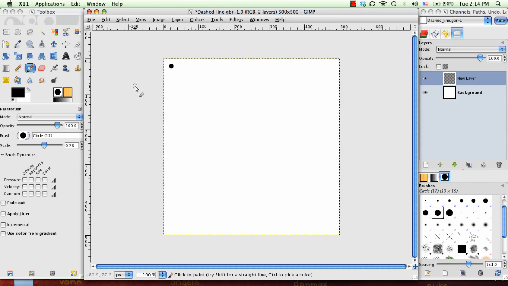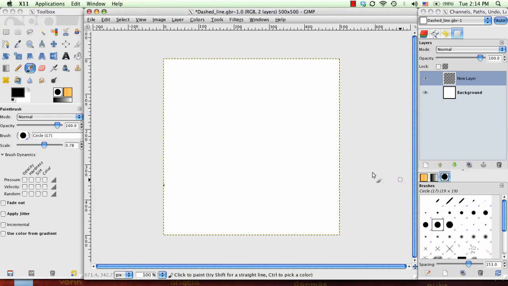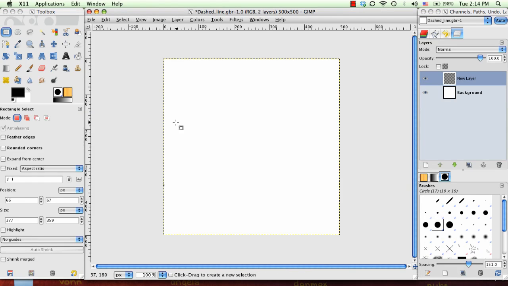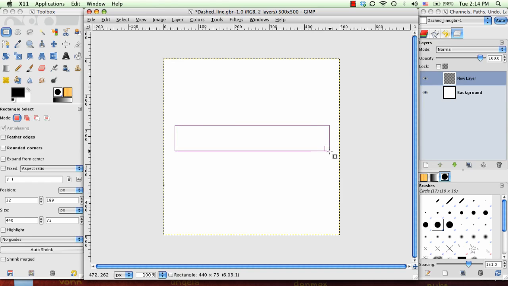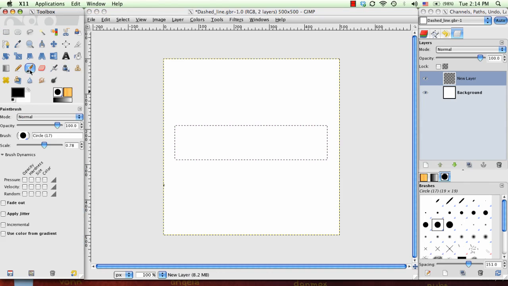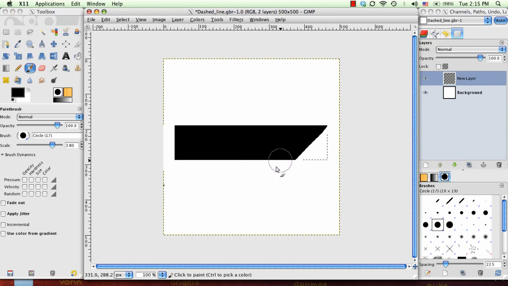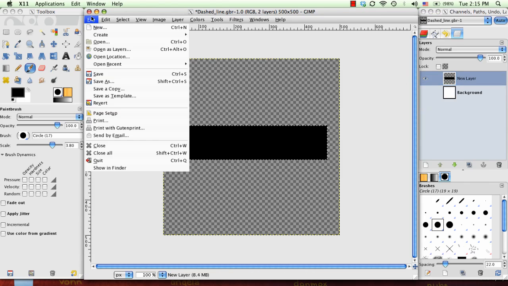And now to do a dashed line, we have to do a little bit more. So if we want a dashed line, we have to first create the dash brush. So I'm going to create my dash. I'm going to fill it in with black. And I have to save this as a brush. So I'm going to go ahead and turn off the background layer. And I have to save it in the brush menu.